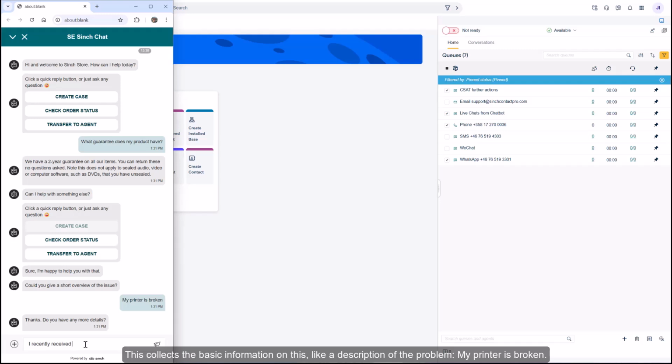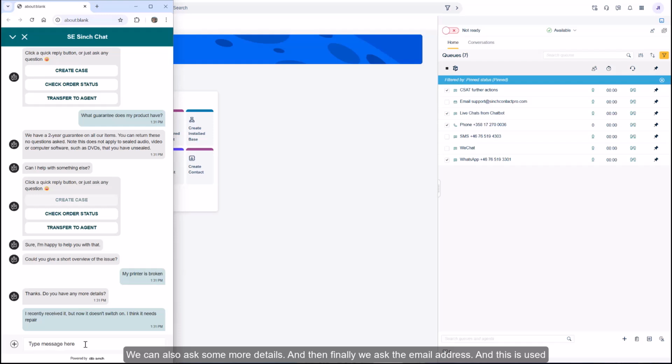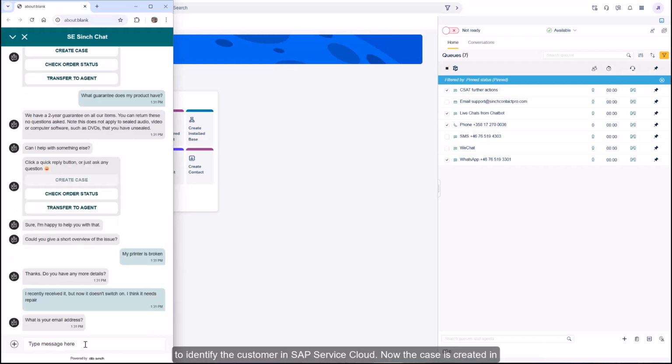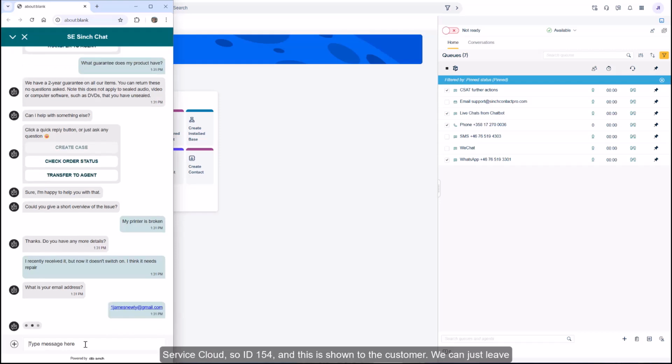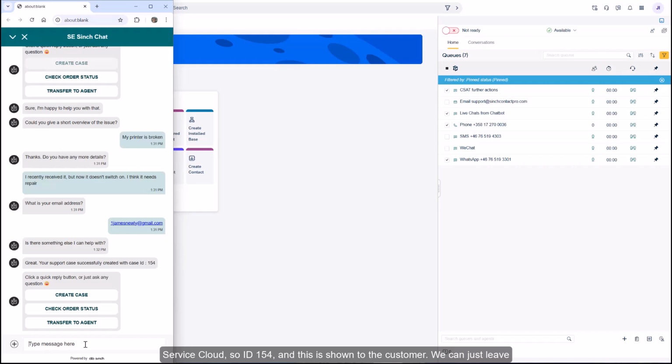This collects the basic information on this, like a description of the problem, my printer's broken. We can also ask some more details. And then finally, we ask the email address, and this is used to identify the customer in SAP Service Cloud. Now the case is created in Service Cloud, so ID 154, and this is shown to the customer.